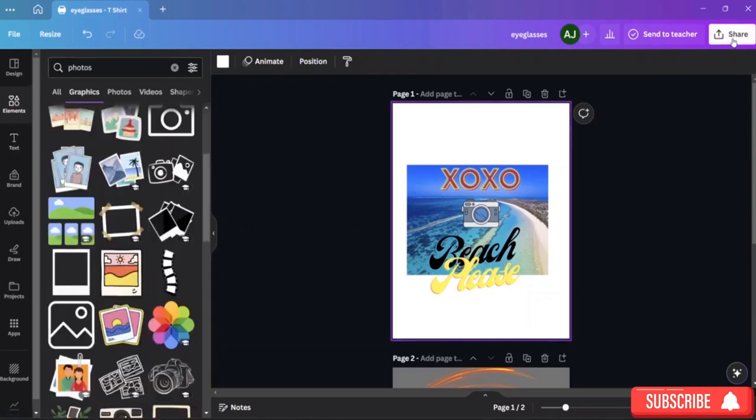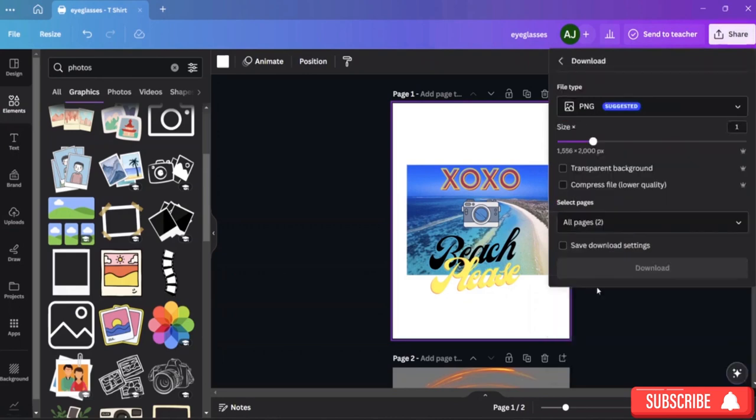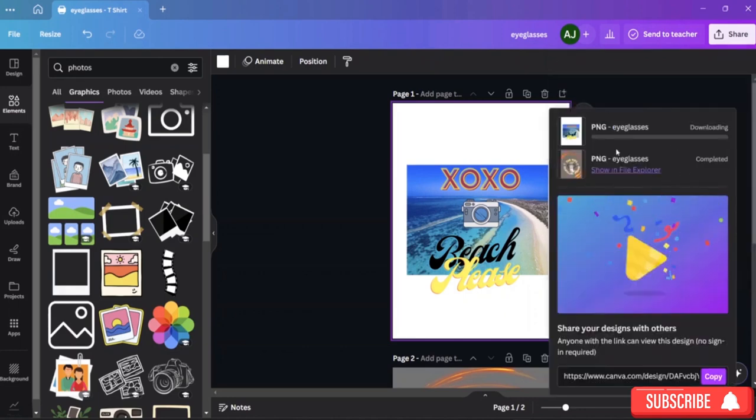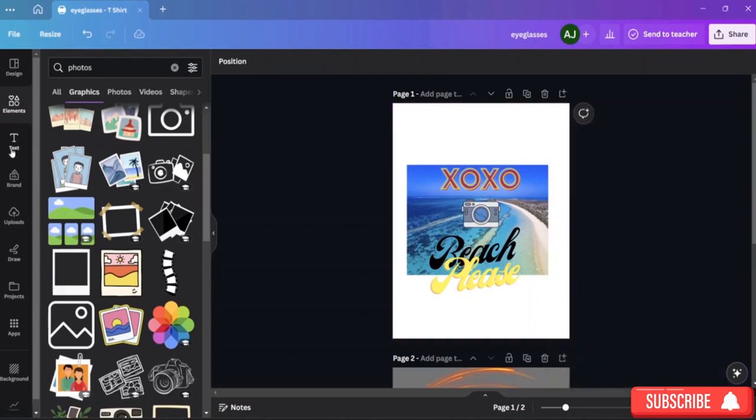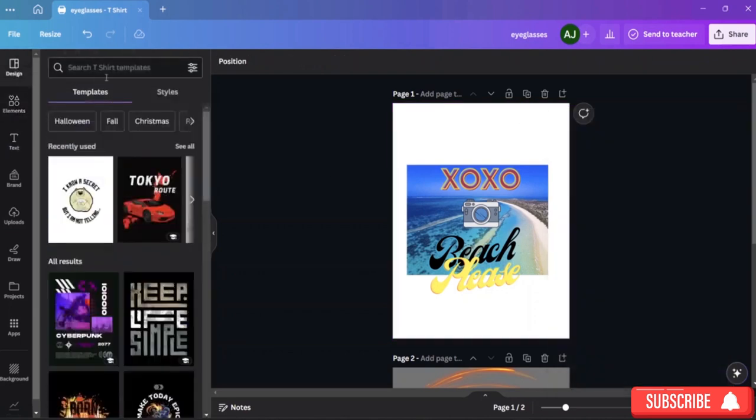Now what I'll do is I'll come here and save this one. Go to downloads, download the PNG file, increase the size from here. Now I will take this one as 5500, click on transparent background, and download. You can see this one is getting downloaded. Once it's downloaded, I'll go to the design option and search for t-shirt templates.